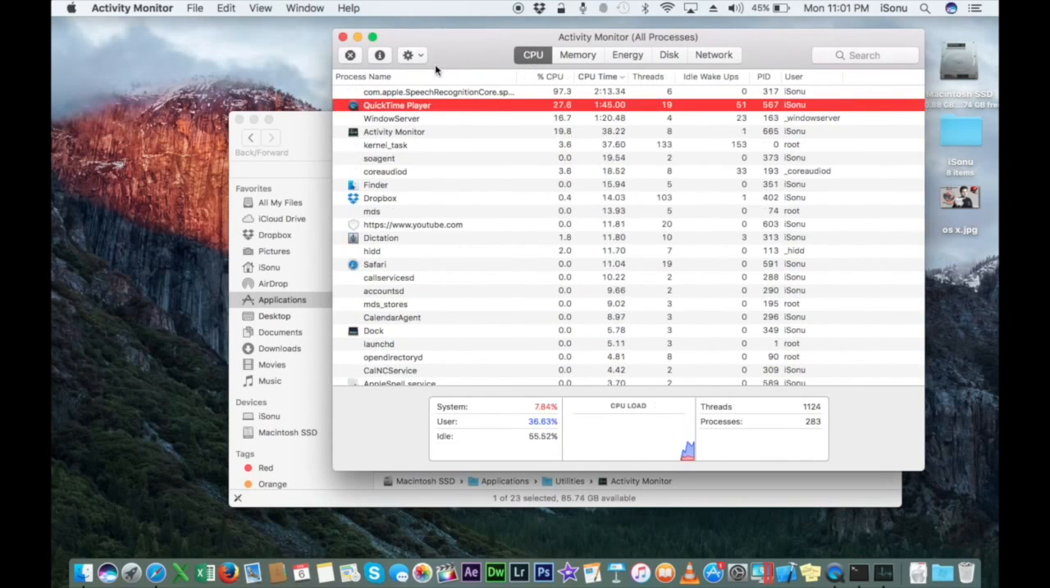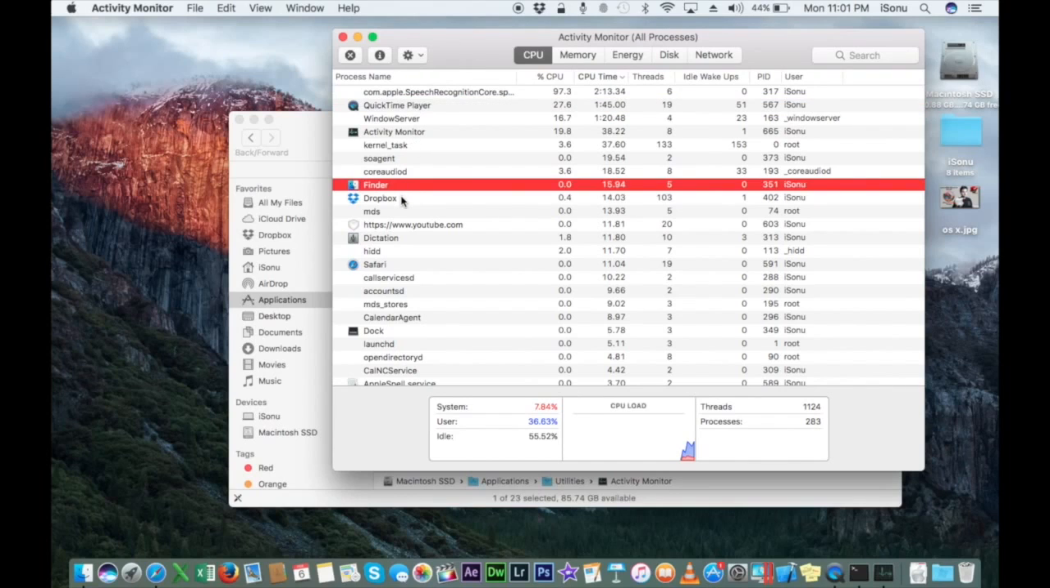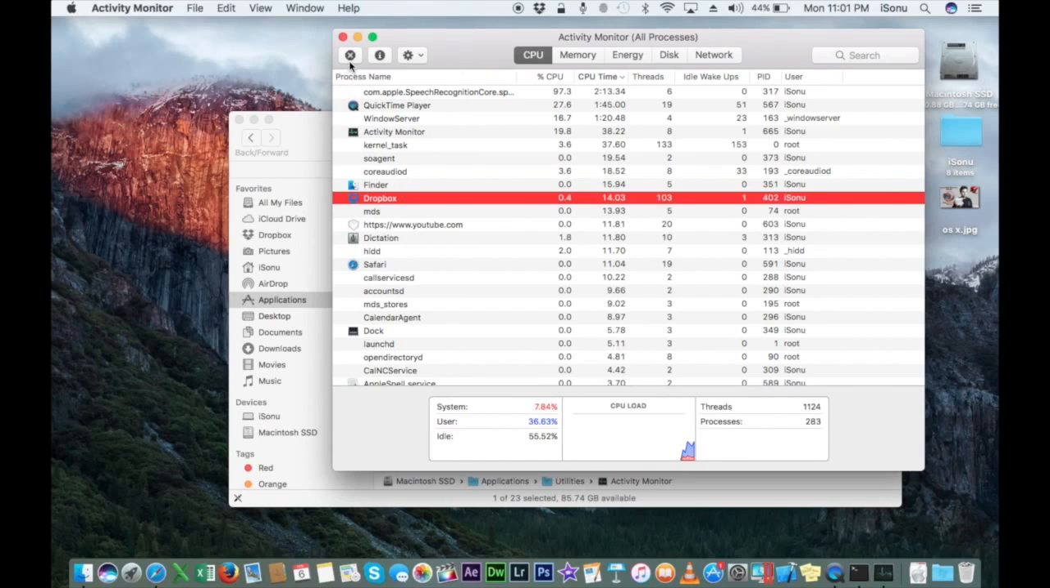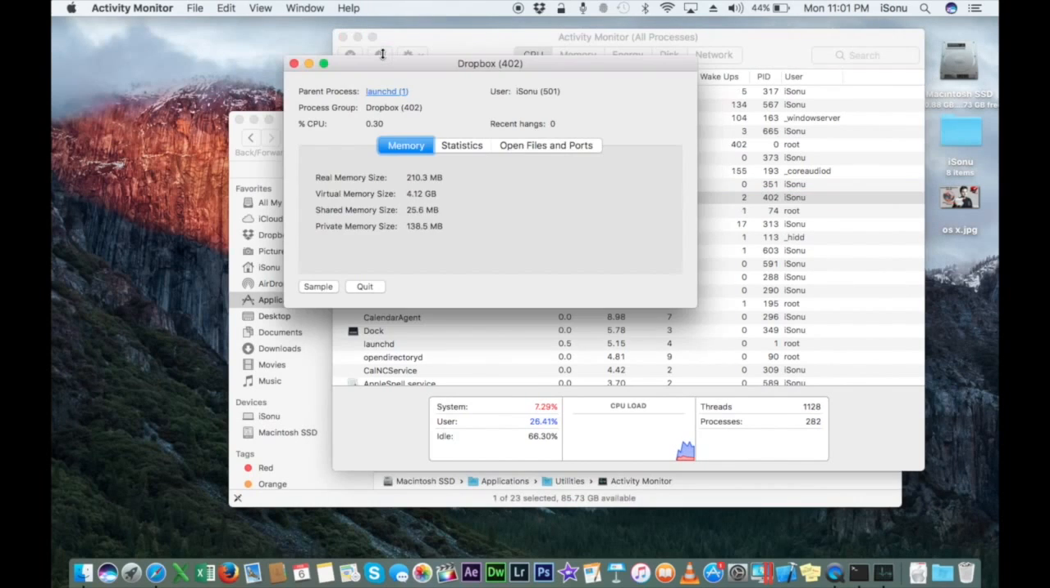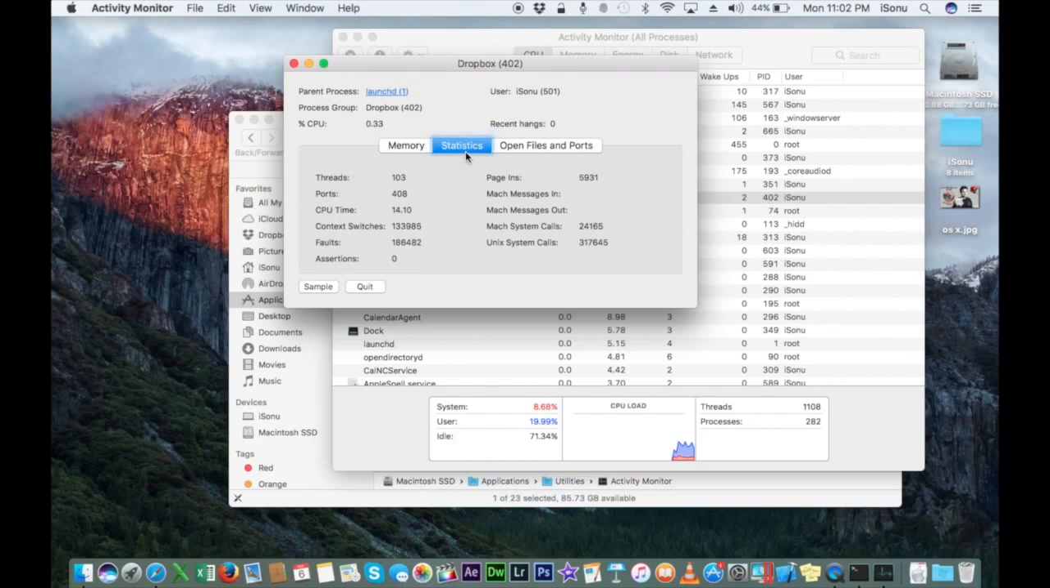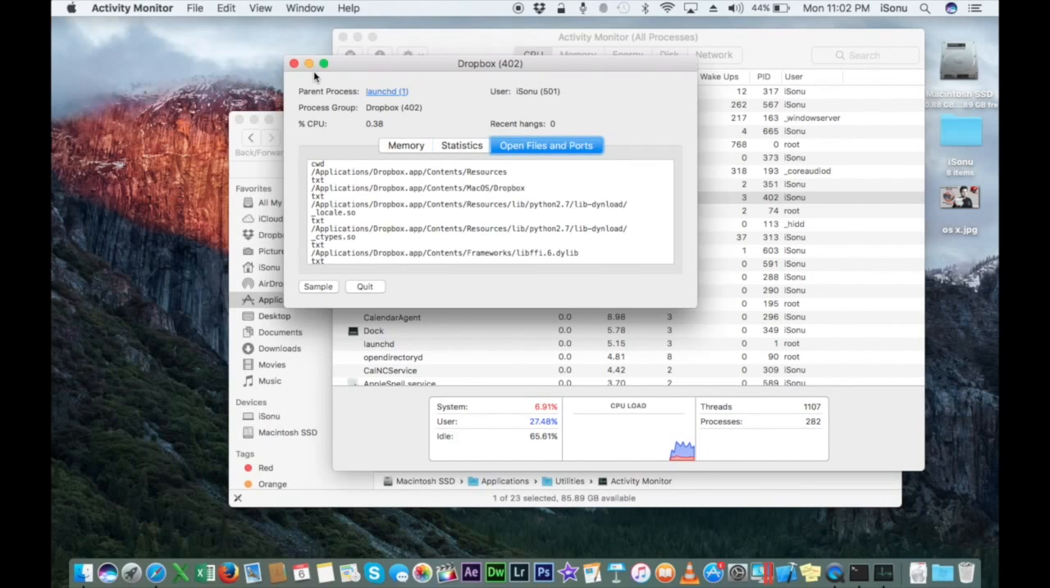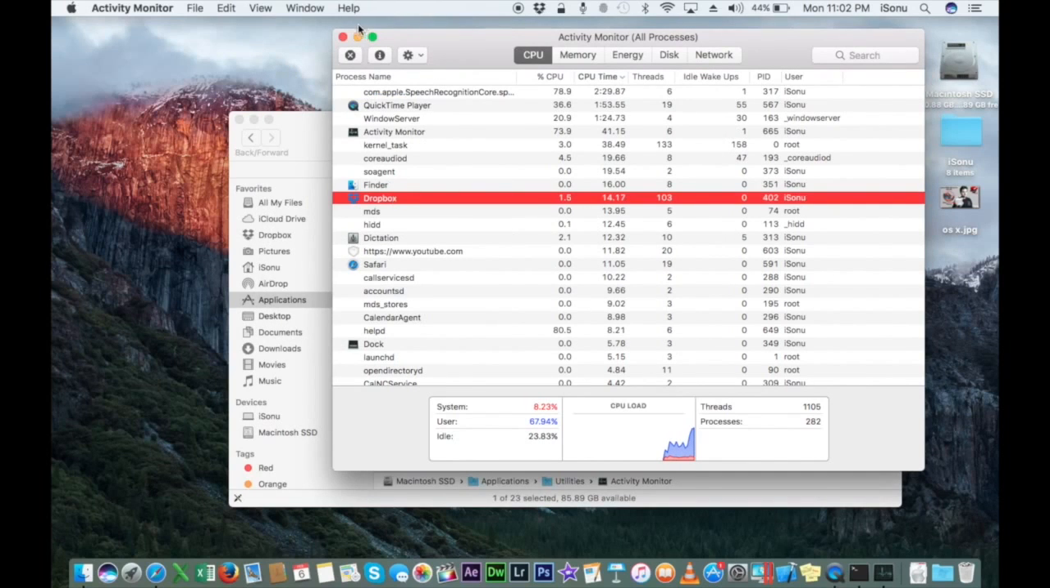Okay, so I think I've covered it. If you want to quit any particular task from here, you can click on this and click on this button over here. If you want to know more information about it, click the I button and you'll know how much memory it is consuming on your RAM, etc. You can also see the statistics. This is going to be too technical if I cover it in this tutorial, so I'm just going to leave it here.